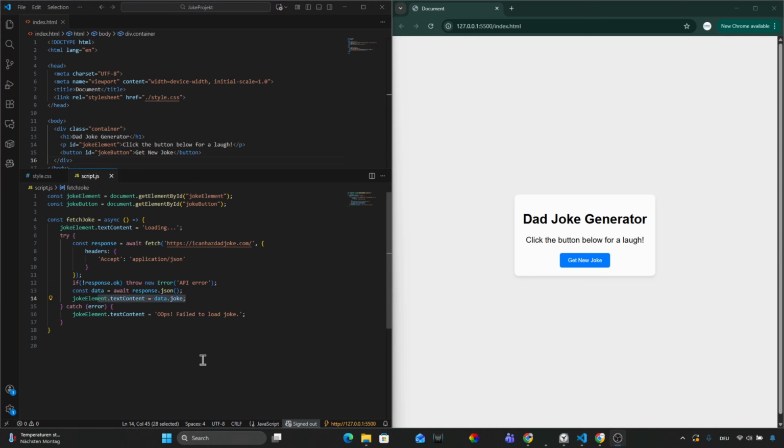If anything goes wrong, maybe the internet is down or the API is offline, the catch block runs and we show a friendly error message, "Oops, failed to load joke."